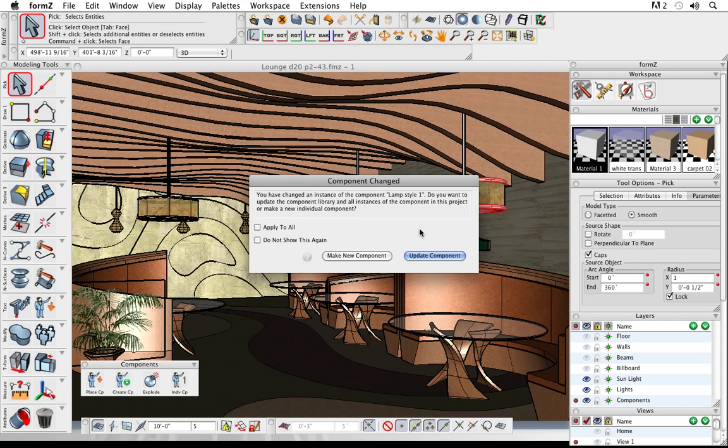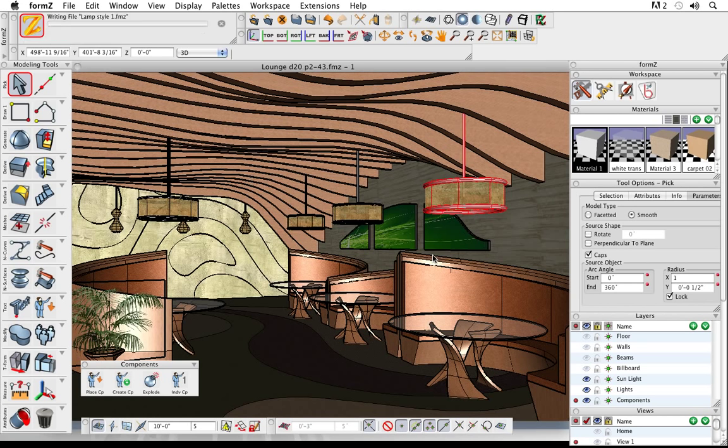So what do you want to do? If I click the update component option, it'll update that component and all the components in your scene. If you click the make new component, what it'll do is actually make this a brand new component and will not update all the other ones in the scene. So in this case, I'm going to click update component, meaning it'll update this one and all the other ones in the scene. And we're done.